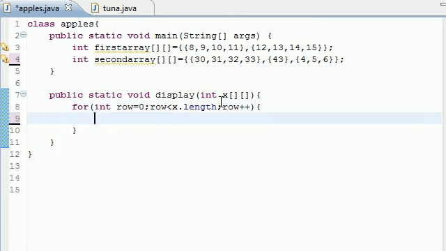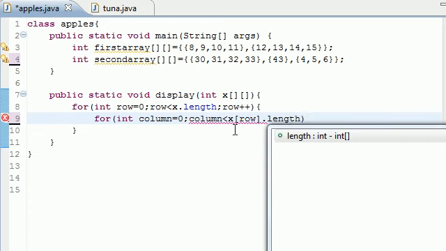Now inside this for loop we want another loop to loop through the columns, so let's put for and put int column, there we go, equals 0, since we want to start at the 0th index. Then you want column to be less than x, because that's what we passed into it, row, and then we want just the length of that. What this would do is loop through the exact length, no more no less. That's a neat little trick.